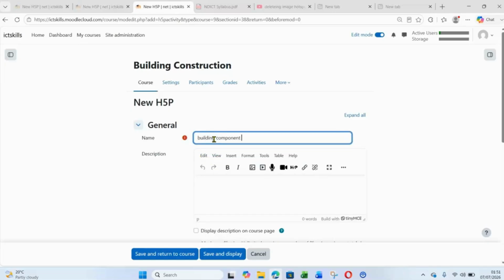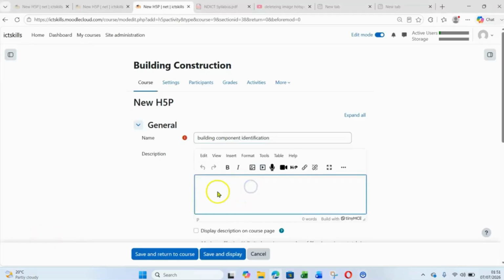component identification. So this is the name of the task. And then the description, I'll say, I copy this from somewhere. I'll say click on each hotspot to learn more about the building components. So this is what the learner will be able to see.